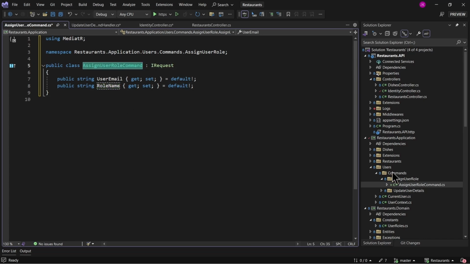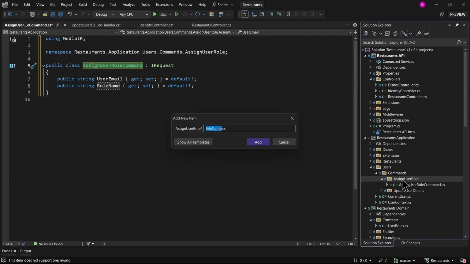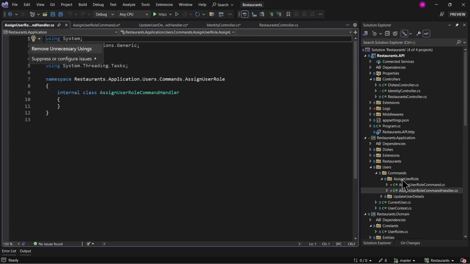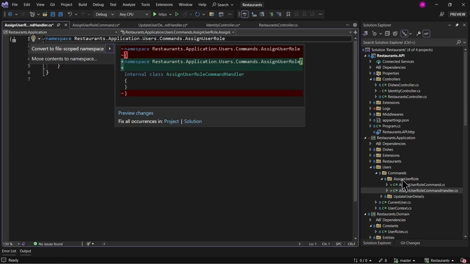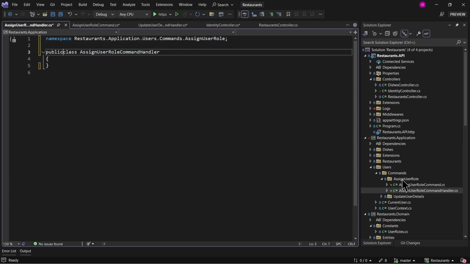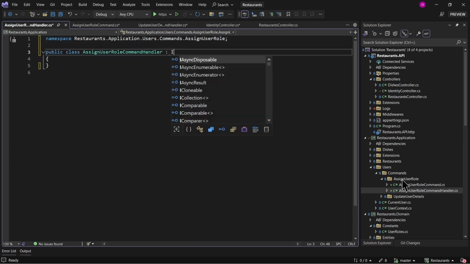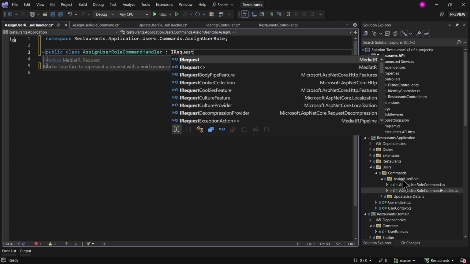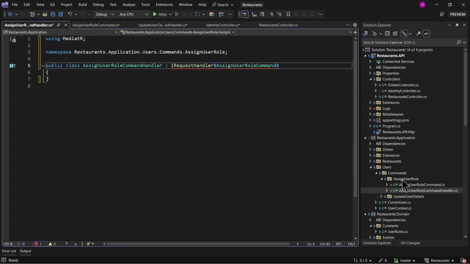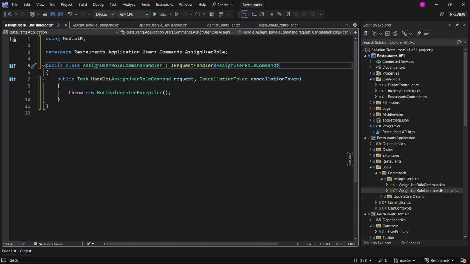Alright, so let's go ahead and create a command handler just for this purpose. So I'm going to create a class called assign user role command handler. And here, first of all, let's convert this file to a file scoped namespace. Let's make this class public, and also let's implement the IRequestHandler for our new type, so the assign user role command. Maybe in the handle method, first of all, I'm going to log the information that we are going to assign a user into a specific role.